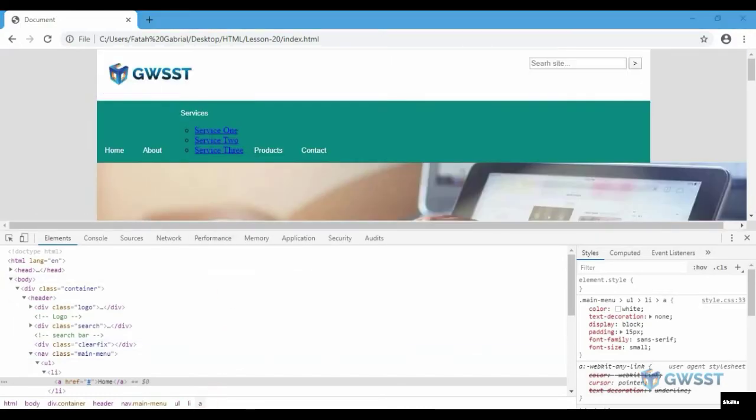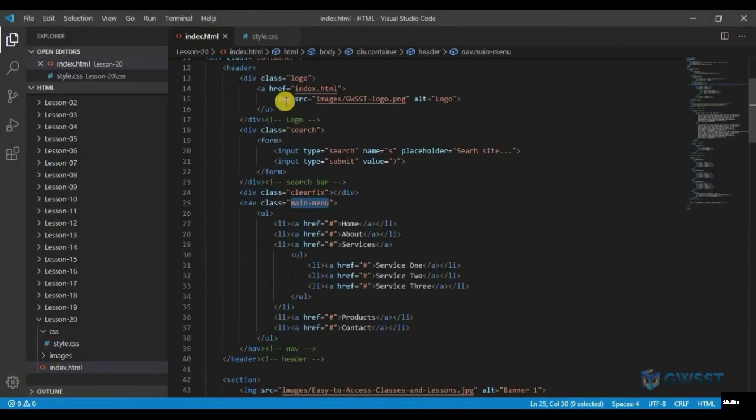Let's get back to our code. So now you can go to your index.html. You can see that we have the UL tag, and this is where my drop down menu is. So what we'll do is specify a class for this. I'm going to call this drop. We'll select this one. Let's go to our CSS.